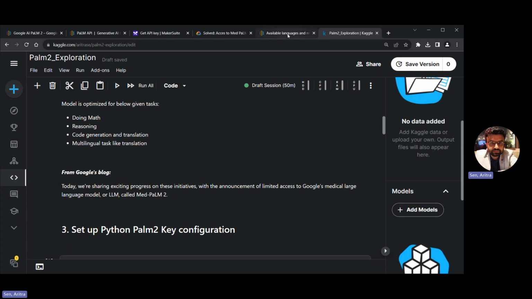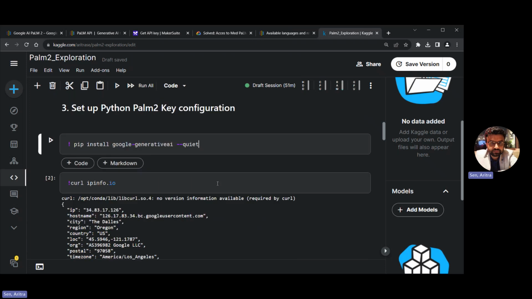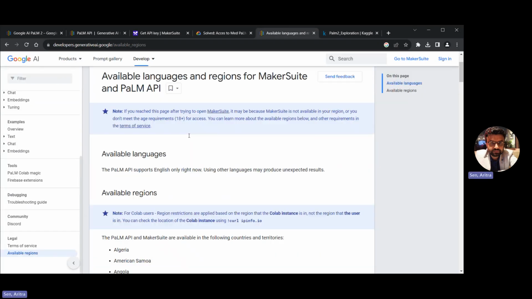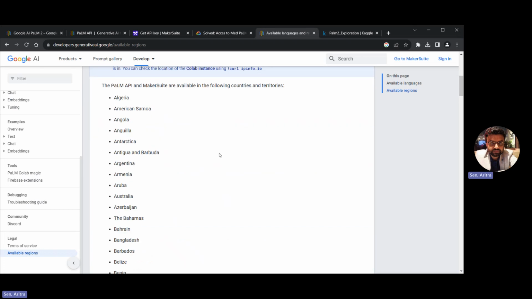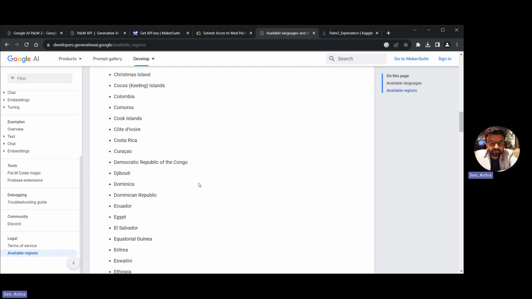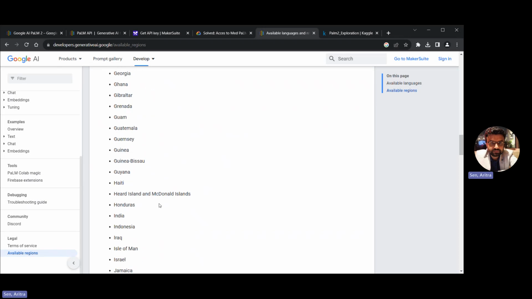Okay, so Palm2, how you can set it up. Now coming to the setup part, right? First of all, you need to install this library, which is Google Generative AI. Whether you are using Google Colab or Kaggle kernel, you have to first install it. Then once you install it, the first thing you need to make sure is that Palm2 is only available for certain countries, so you need to make sure that the kernel you are using has an IP belonging to one of these countries.